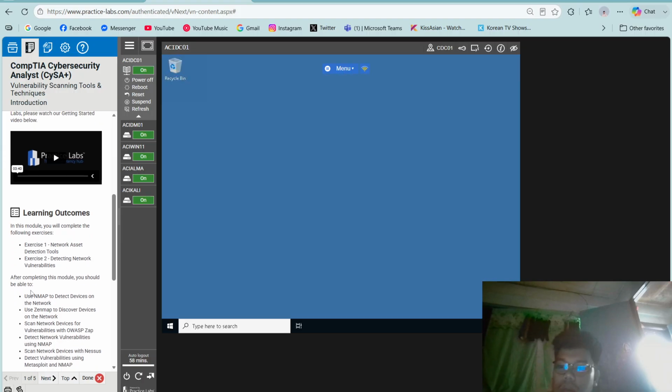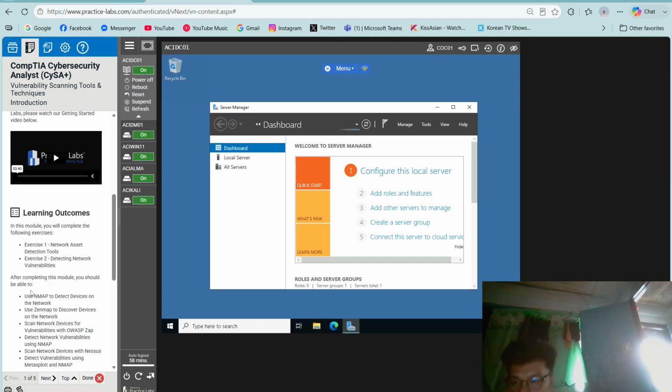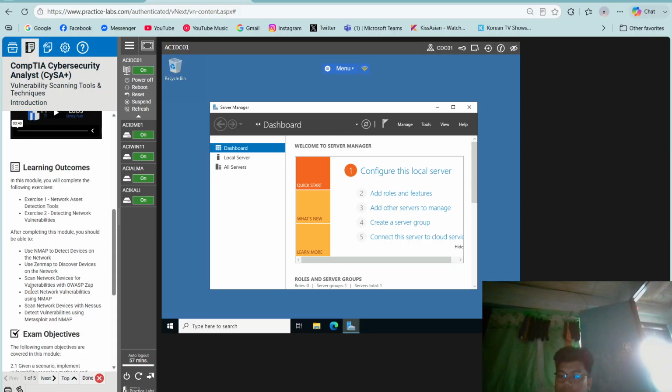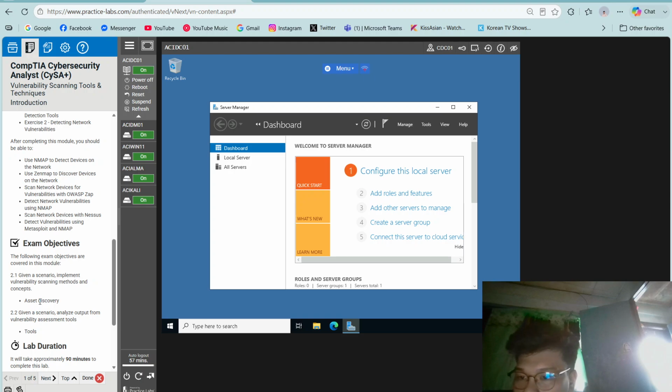Learning outcomes. In this module, you will complete the following exercises. Exercise 1, Network Asset Detection Tools. Exercise 2, Detecting Network Vulnerabilities. After completing this module, you should be able to use Nmap to detect devices on the network, use ZenMap to discover devices on the network, scan network devices for vulnerabilities with OWASP ZAP, detect network vulnerabilities using Nmap, scan network devices with Nessus, and detect vulnerabilities using Metasploit and Nmap.